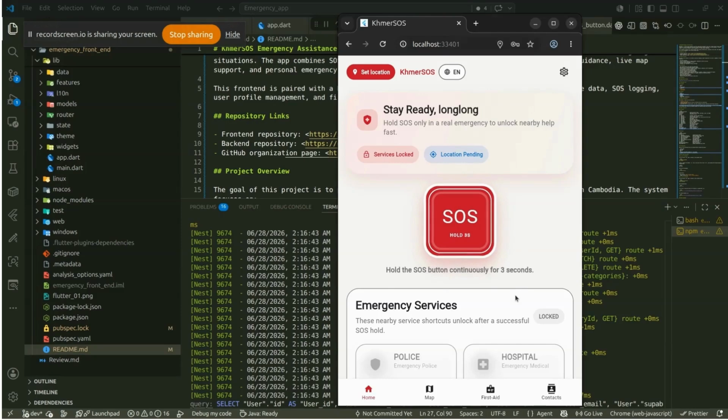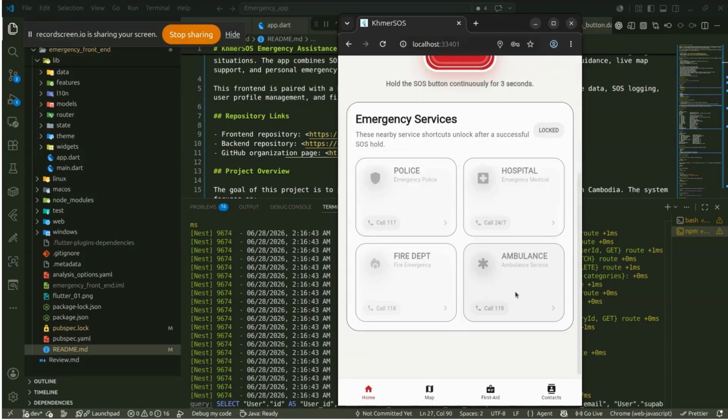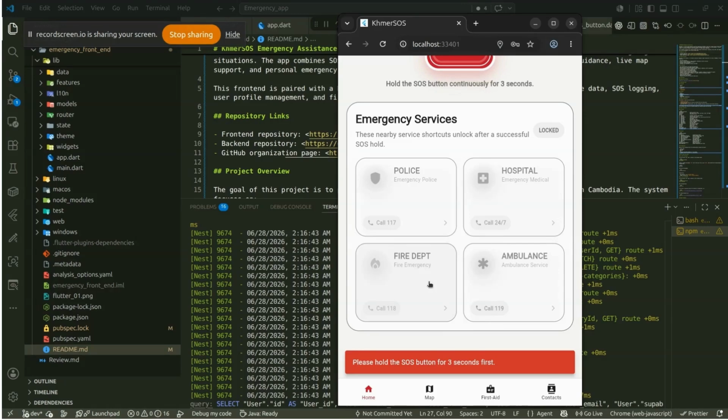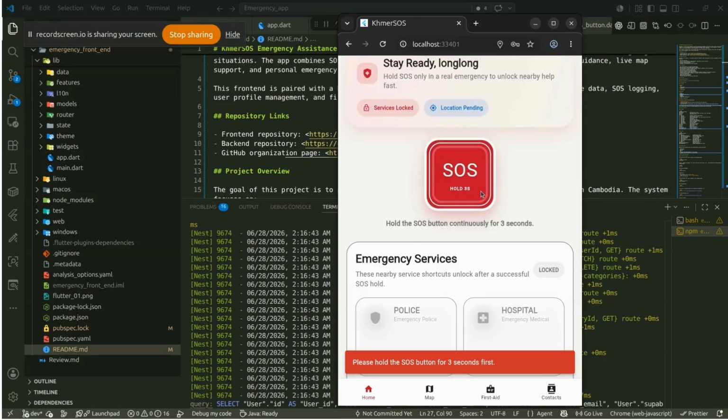After we log in, we're going to see the home screen, and what you see the most is the stop button. You need to hold it for 3 seconds if you want to call emergency, because you're going to see four emergency services: police, hospital, fire station, ambulance. But you cannot just click on it. When you click on it, it doesn't allow you to see which hospital or police station is near you right now. So you need to long press the button for 3 seconds.